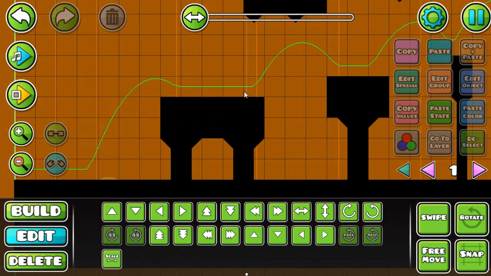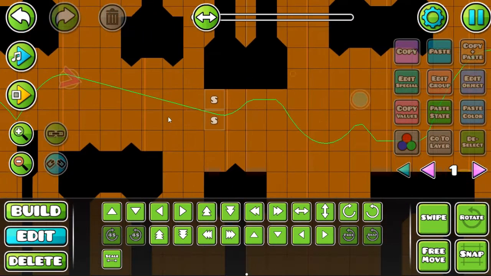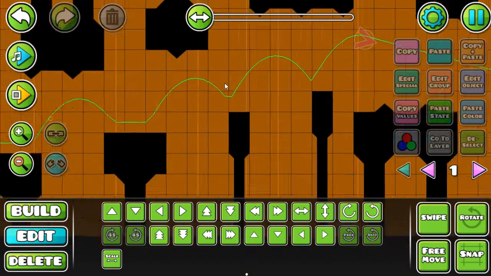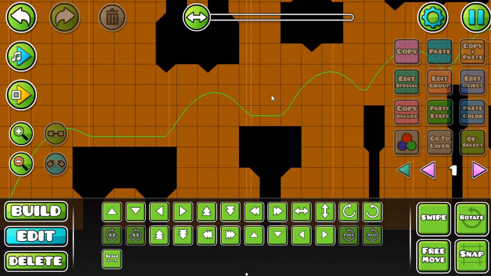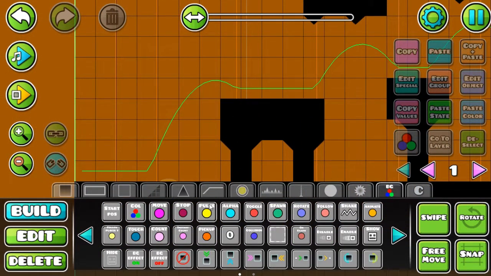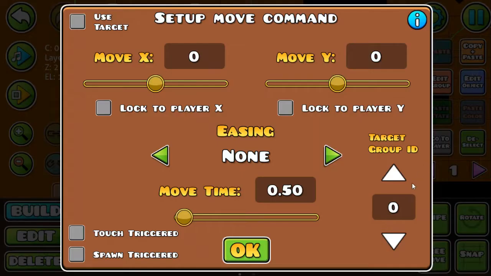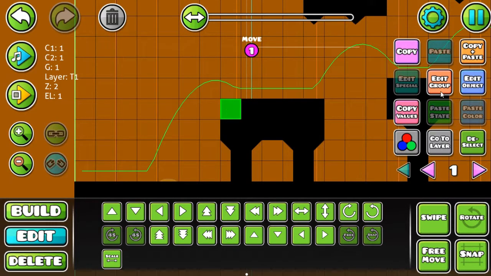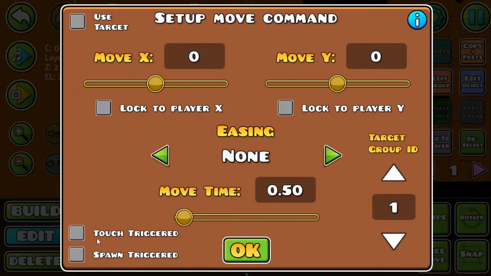When the player lands on an object, the objects will usually go down or up if they have switched gravity, for example here, and they will turn white for a bit. So I'm gonna grab a move trigger and have the first group, which is group 1. Make it touch triggered, and I'm gonna use move time about 0.2, and the easing is actually gonna be sine out. And for the move Y, I'm gonna only do a bit, which is gonna be -2.